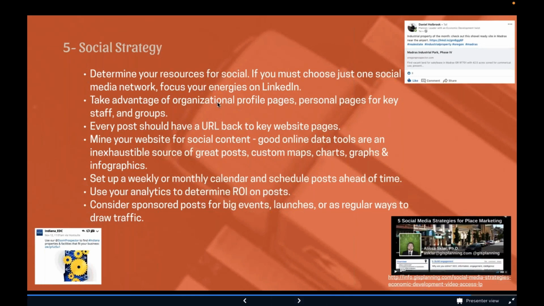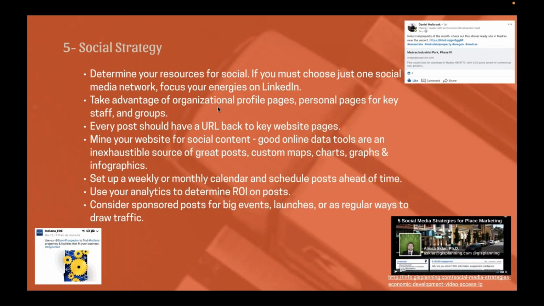Take advantage of organizational profile pages and the personal pages for key staff. Every post should ideally have a URL back to key website pages. Every post that is trying to drive traffic needs that link. Look through your website for great content. Build 3D renderings. Look for virtual tours. Create tours. Good online data tools should be a key part of your marketing toolkit.